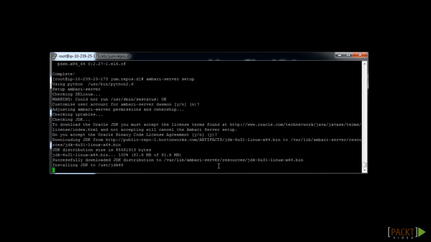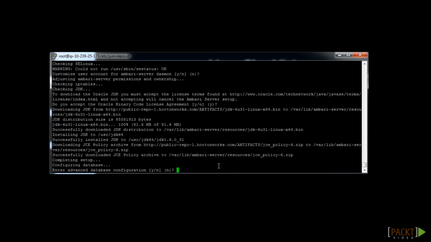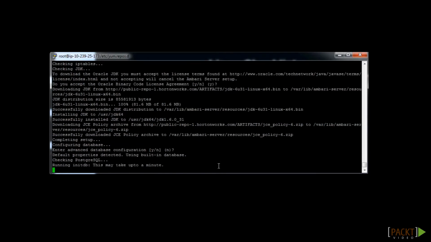Finally, it will ask you if you want to go into advanced database settings. Again, we're going to want to use the default and press enter. When that comes back, we press enter for no. When this completes, you have now successfully downloaded and run the Hadoop installation file. In the next video, we will start installation and go through all of the configuration steps.